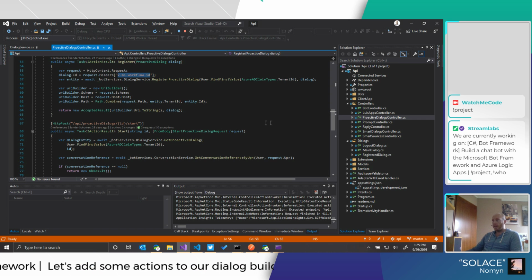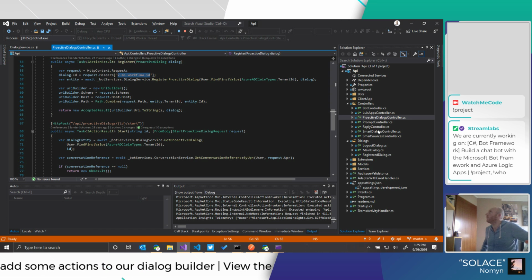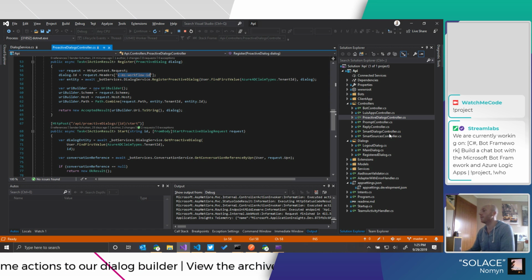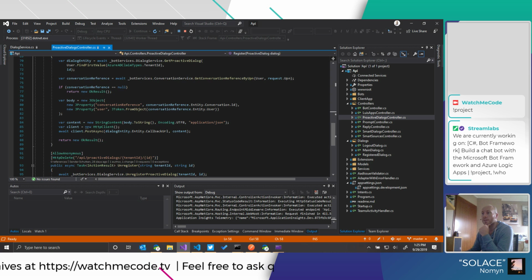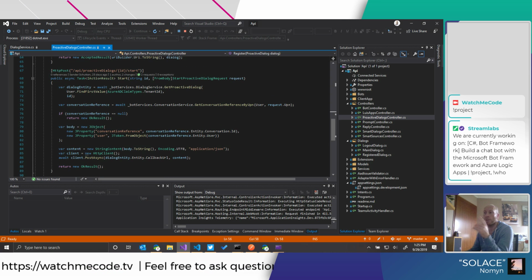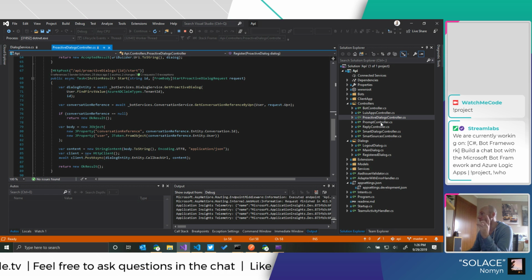Okay. The issue wasn't exactly with the proactive dialog. It was, what was it? I don't know. Let's take a look. So here we have the proactive dialog, and it has this start dialog. And this start dialog is just triggering the flow. Now, so the issue is probably in the prompt.